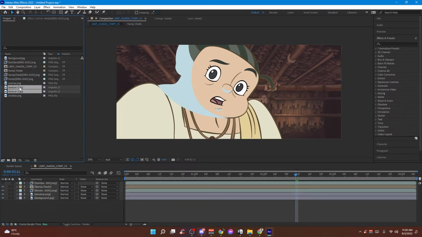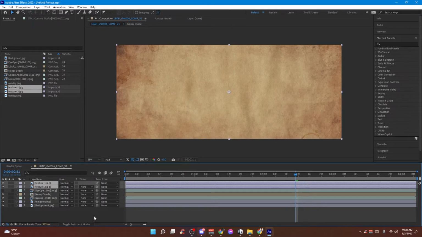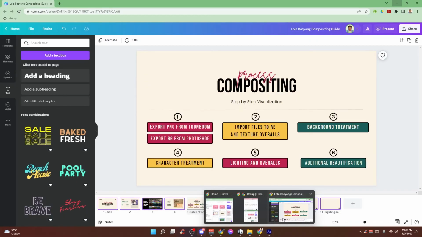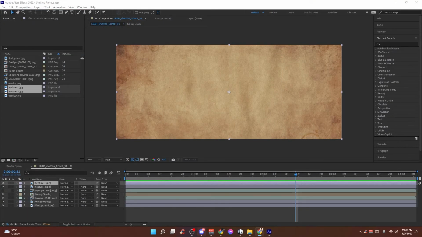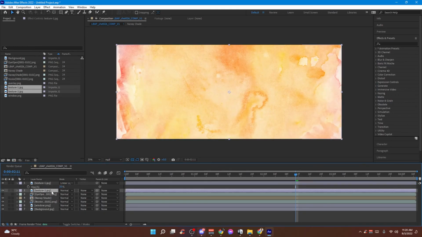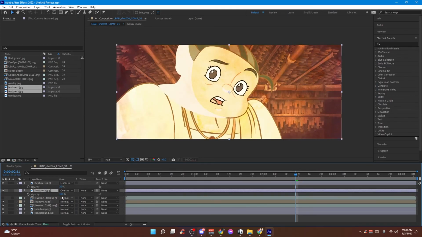So first is we need to apply the texture. This depends on the project that you are doing. So for this certain project, it has an overall texture that we use. So according to the overall texture, the mode should be, wait, let me check my files. The mode should be linear light for texture 1, 20% opacity, and then texture 2 is overlay, 20% opacity. So now we have something like this.